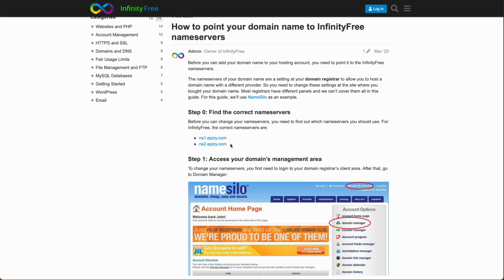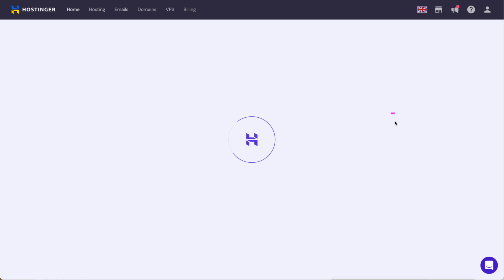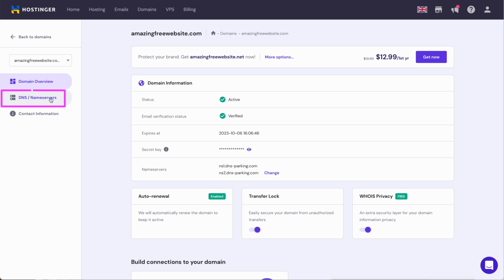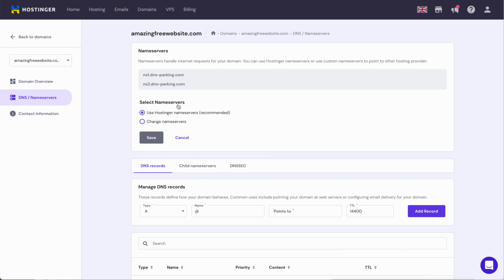So now go back to the tab with Hostinger. And then from here, we want to click on Manage. And then on the left, we want to click DNS/name servers. And we want to click on Change Name Servers. And then click Change Name Servers.